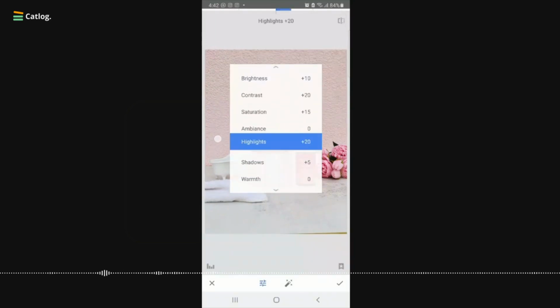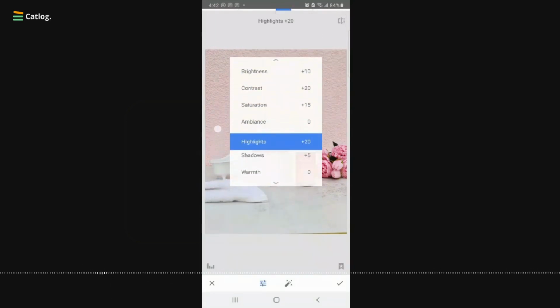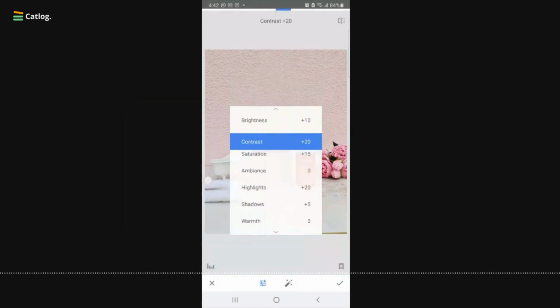So far so good. We have done brightness, contrast, saturation, highlights, shadows. Those are the points that we've touched.